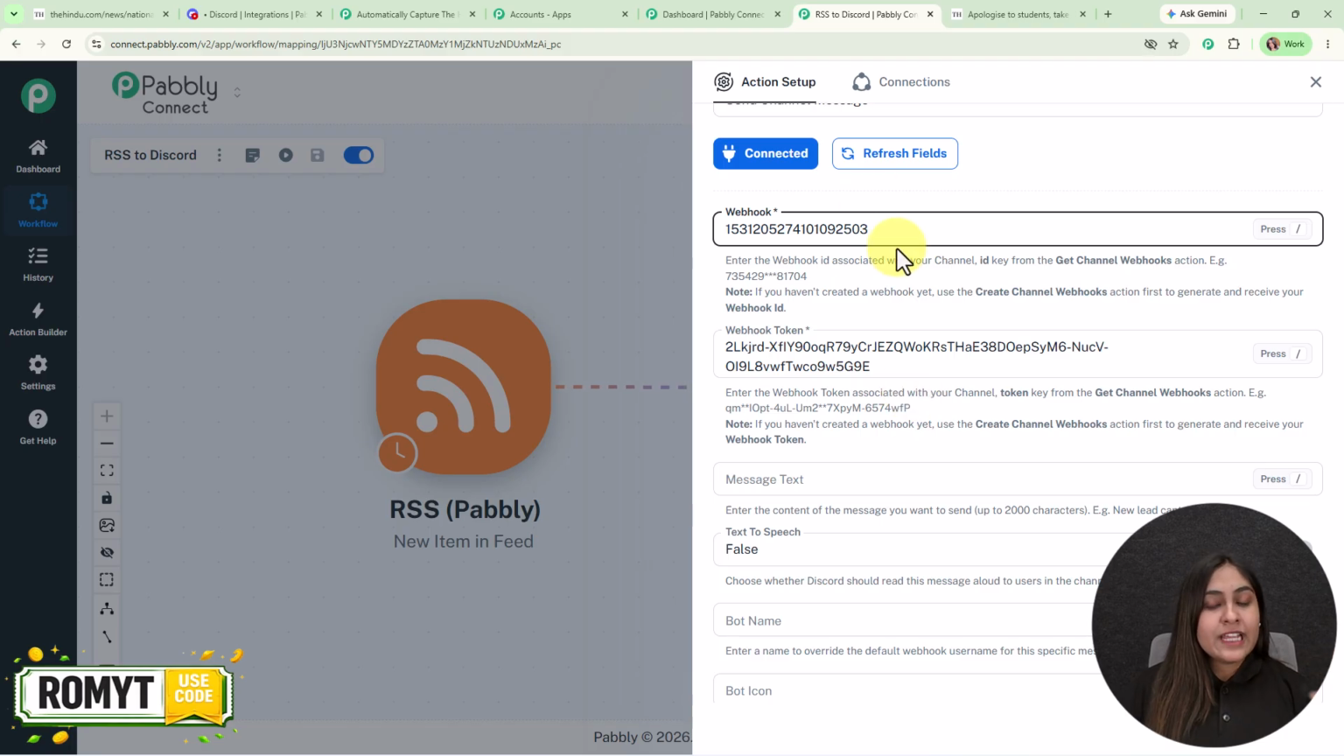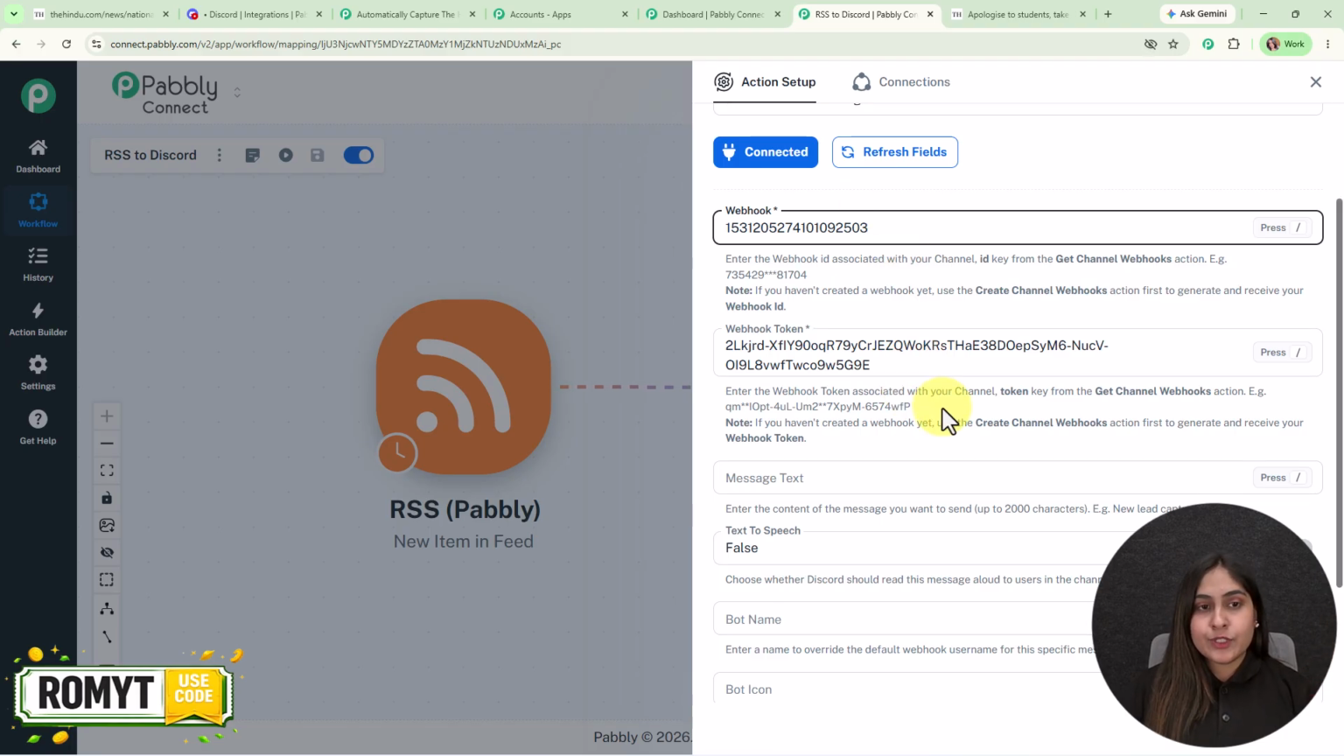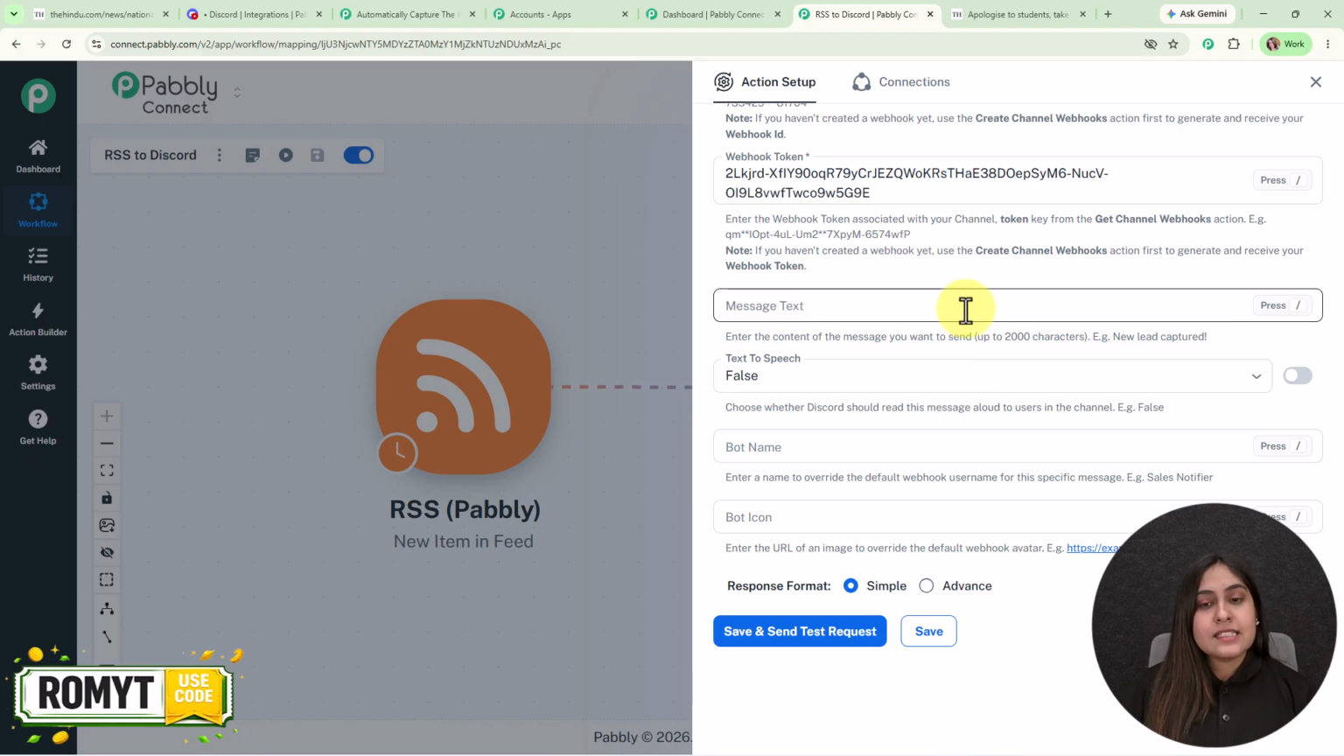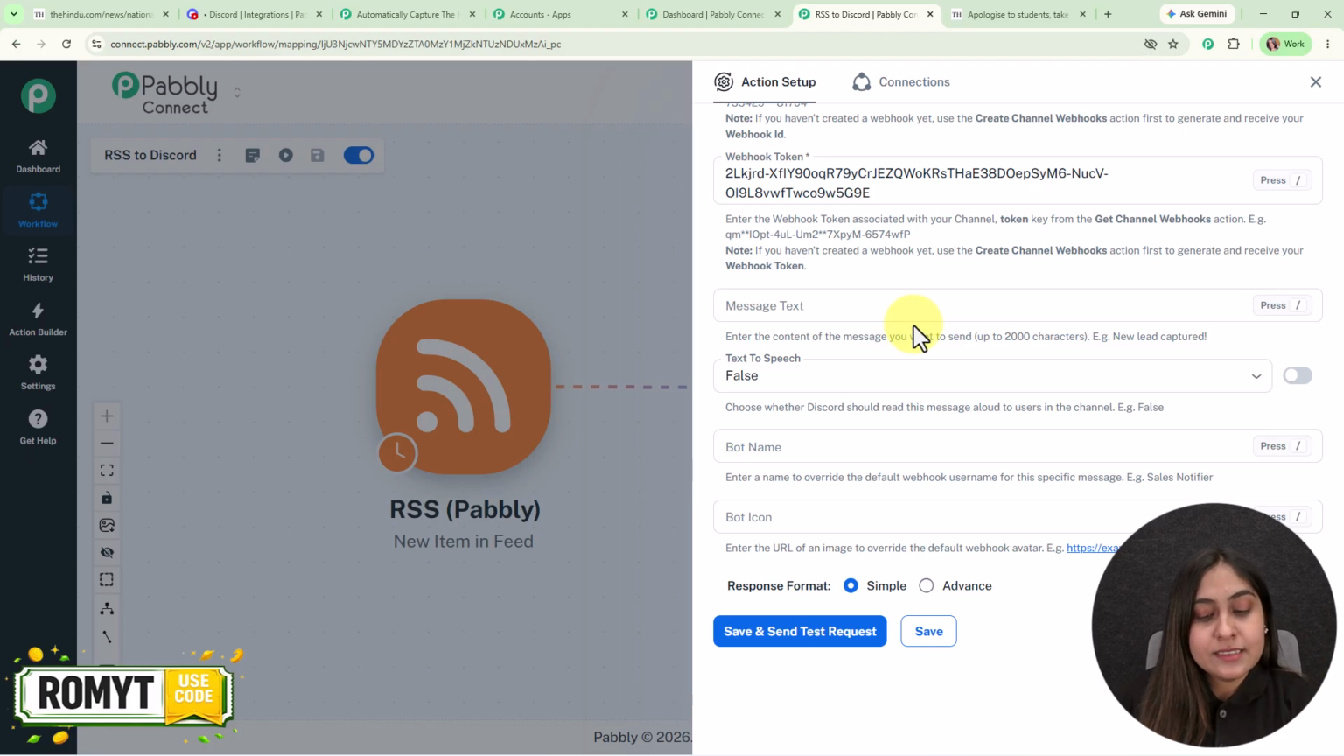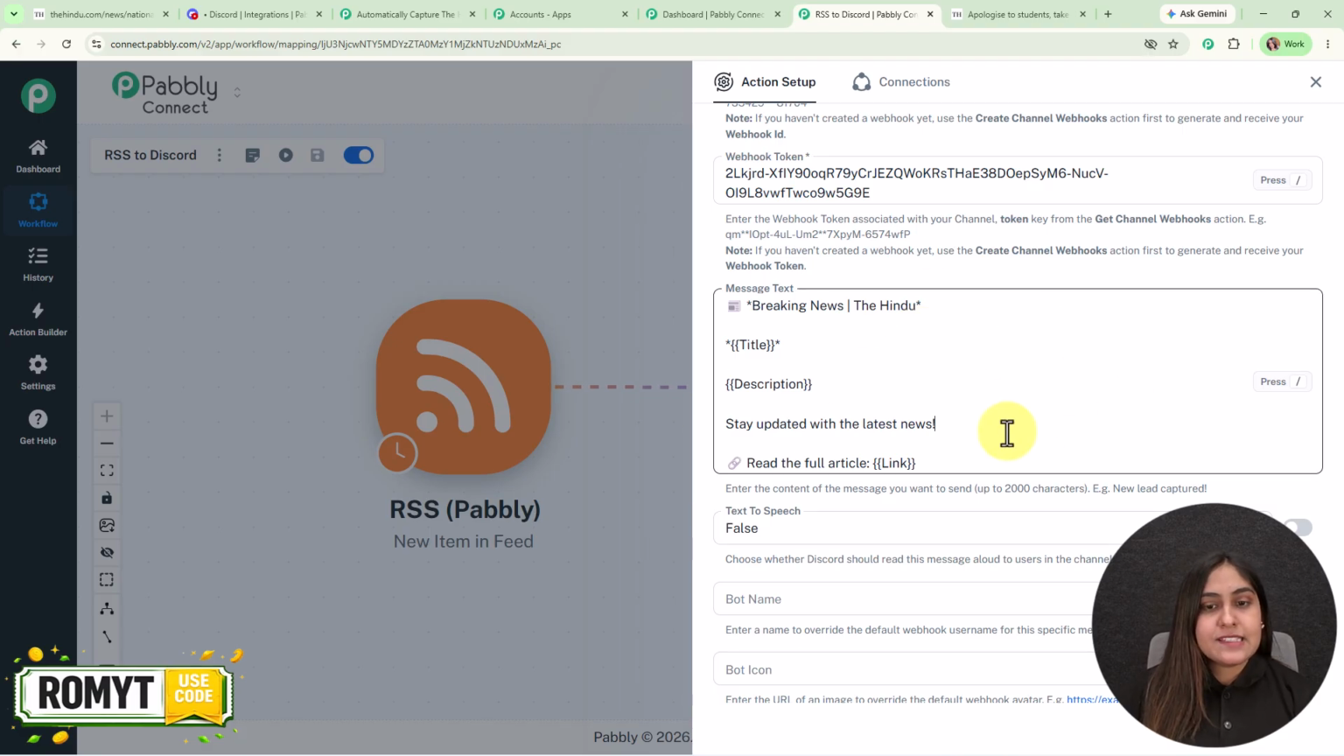Alright, so now after getting the webhook ID and webhook token, we are going to move forward, and then it is asking for a message text. So I need to enter the message that I want to send whenever a new feed is captured in my RSS by Pabbly. So let me add it. Alright, so this is the message text, and here I'm going to add the title, description and the link for that particular article. So now instead of entering these details manually, I'm going to map the data.